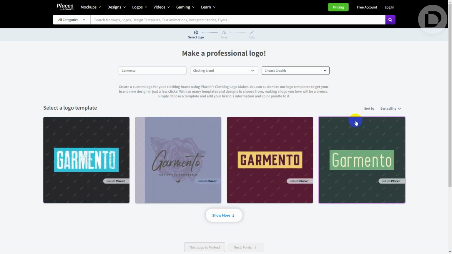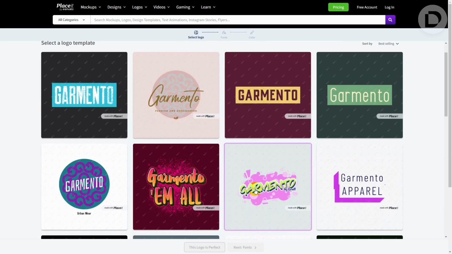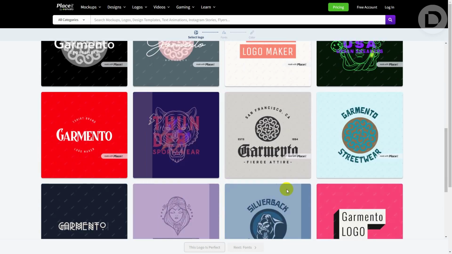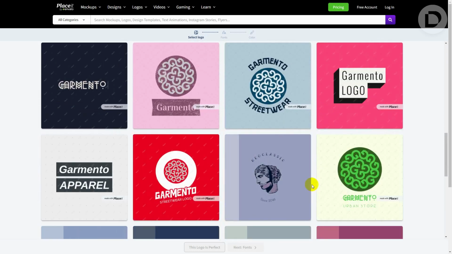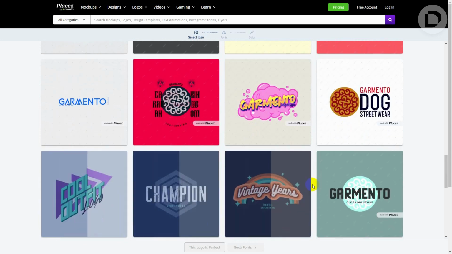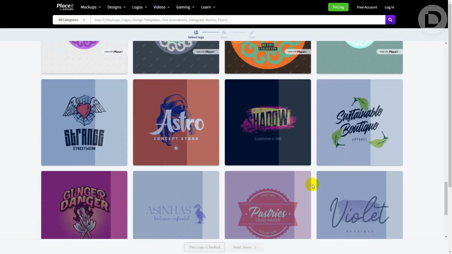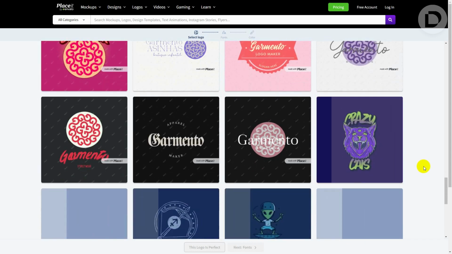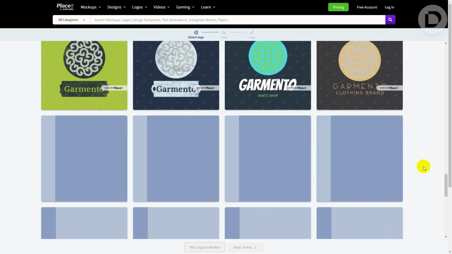Then this will take you to a page that displays hundreds of logo templates based on the information that you entered. Since I added my brand name, all of the logo templates will feature my Garmento brand. Also, since I selected a clothing brand as my category, the template formats and graphics should resemble a clothing brand. Now let's just scroll through the search results and check out the various logo templates for my Garmento brand.